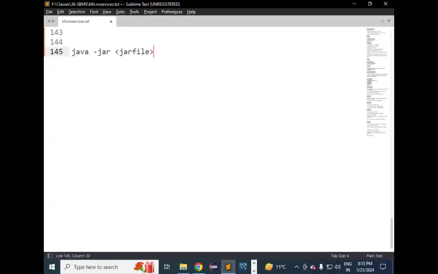Suppose I don't want 9411. Then you can do it like this: -Dserver.port equals something. So you can pass the port number for the Spring Boot application at runtime. If you don't set the port number, the default is 8080. If you want to set the port number while executing the project, this is the option: -Dserver.port=9999. Then Zipkin server will run on the 9999 port number.